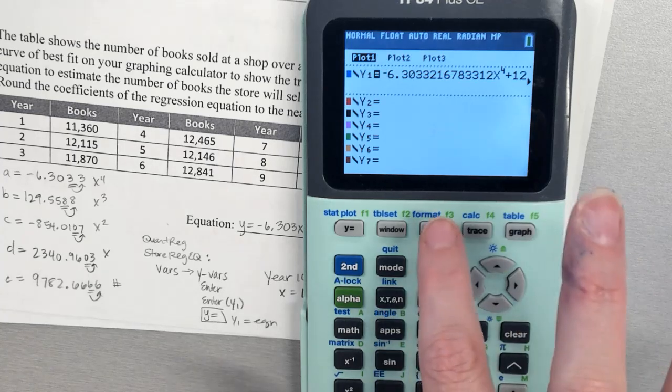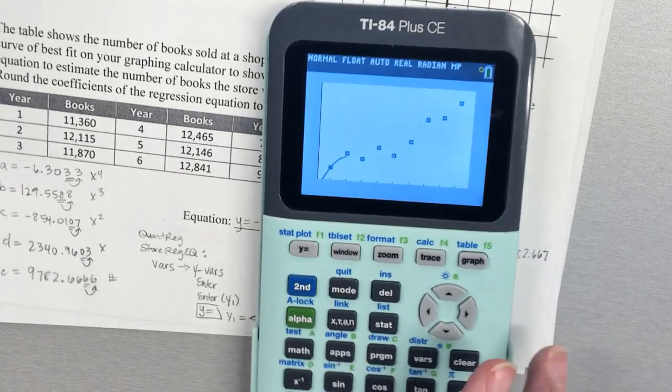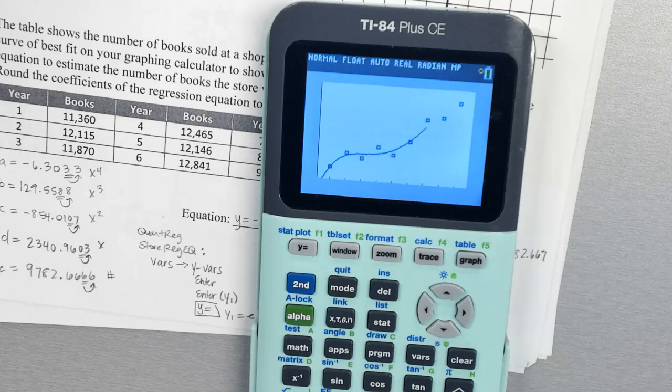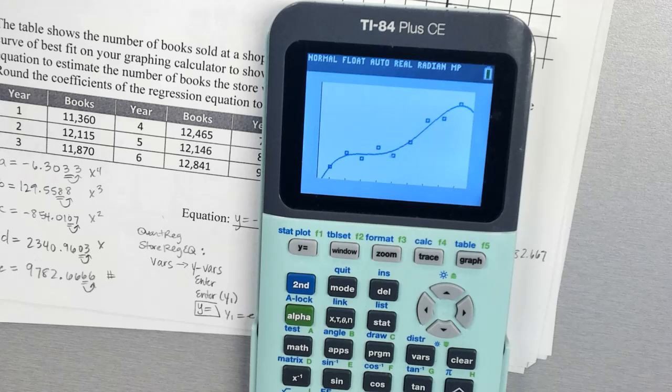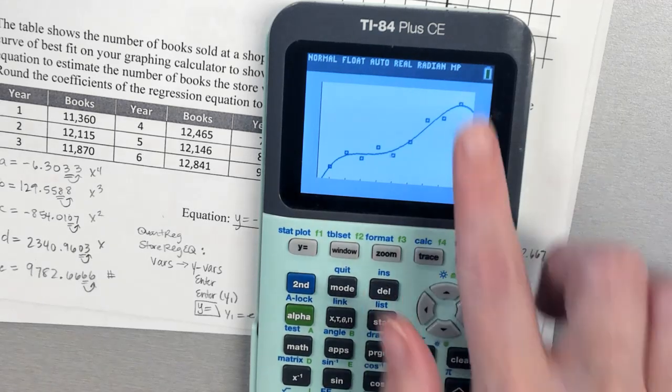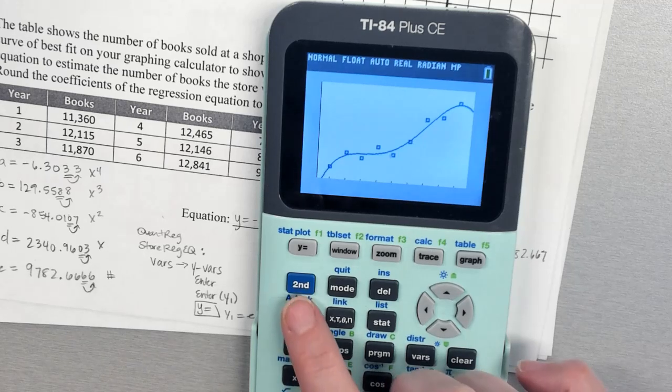Okay, and if you go to zoom and then 9, you should have a nice little graph there. So if you go to y equals, turn your plot on. It's already in your y equals. Okay, so you're just making sure that your graph is a good fit for the data.